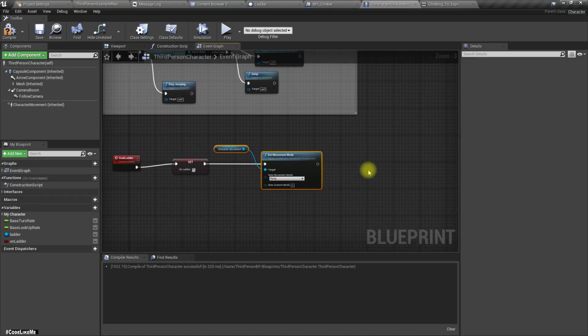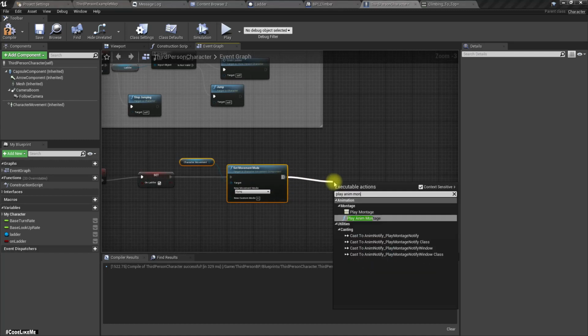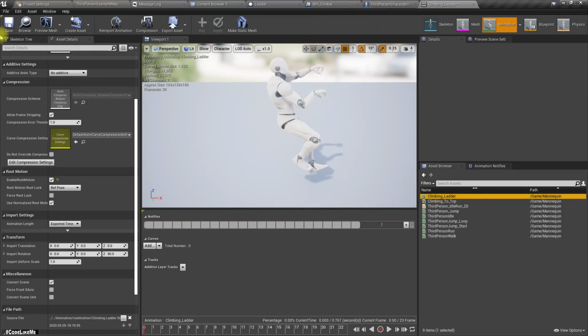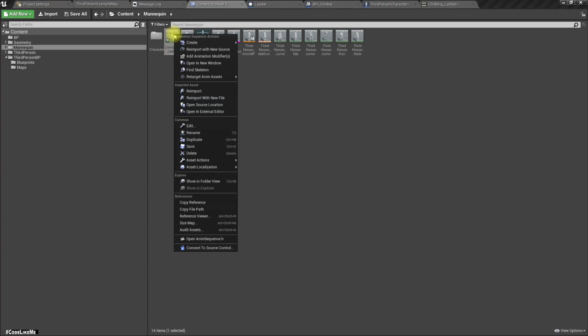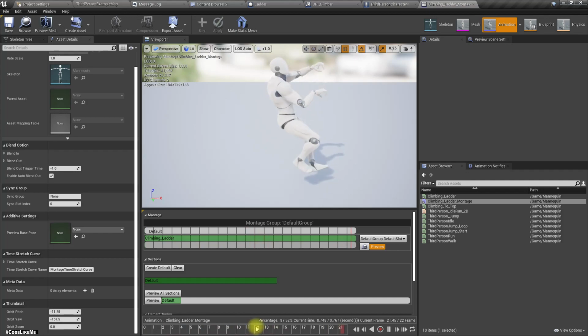And then I'll play a montage. So let's create an anim montage from this climbing ladder animation. So here I'm going to divide these into two sections.